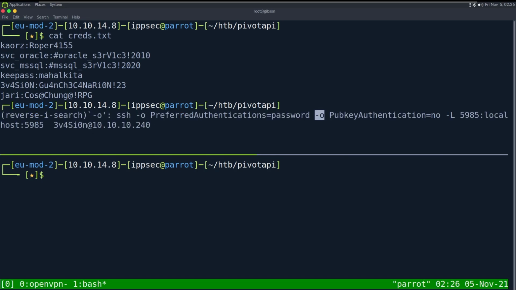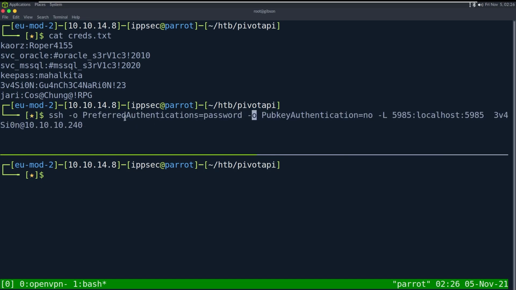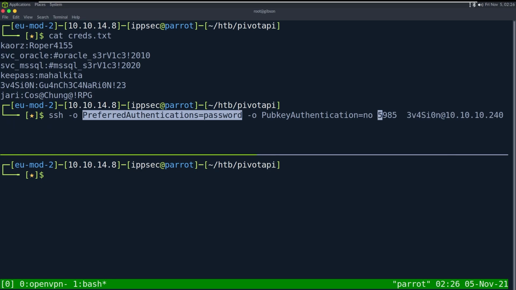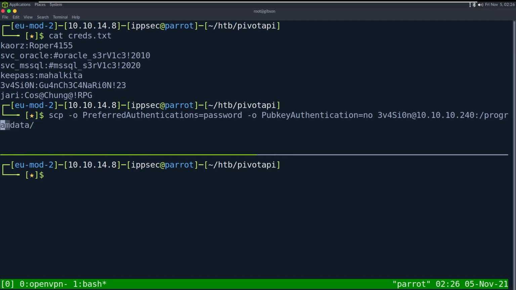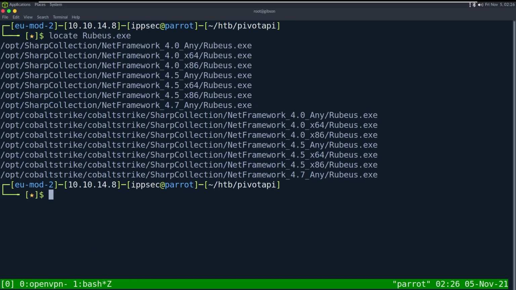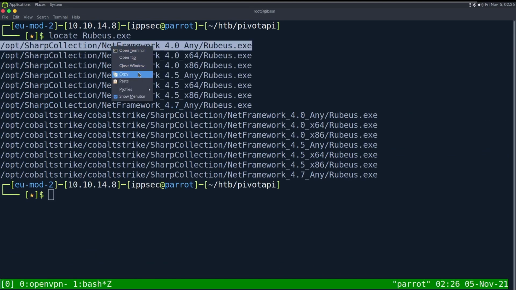So I'm going to search for -O because we definitely need this preferred authentication to disable pubkey. So I'm going to get rid of the port forward here and change SSH to be SCP. Put it in, let's see, /ProgramData. I think we can just do that. And we'd specify the file. So I'm going to locate again, and let's copy this.